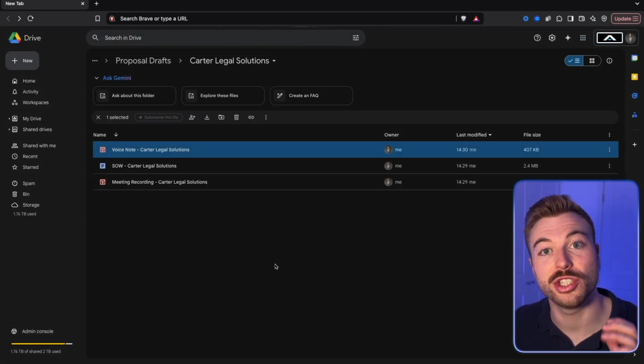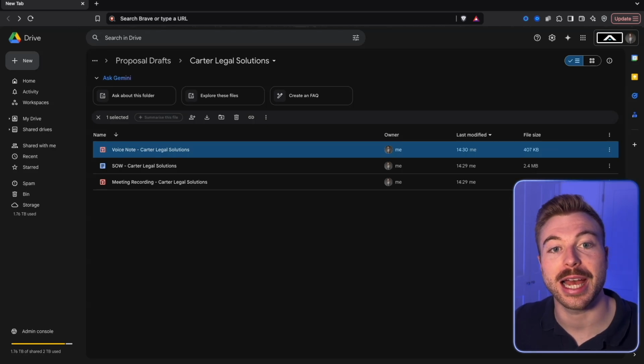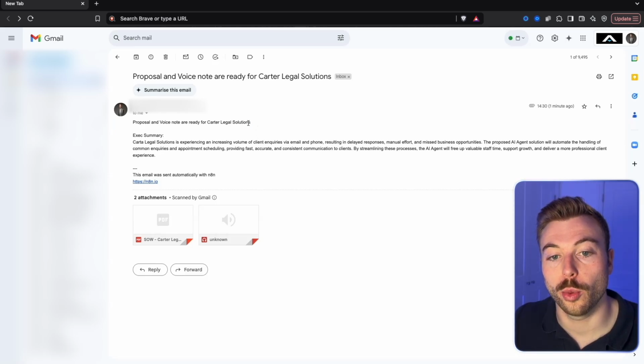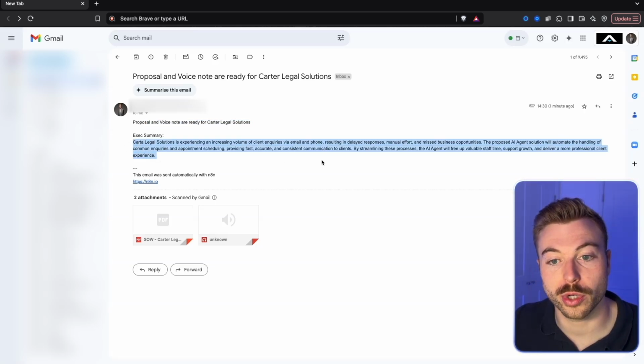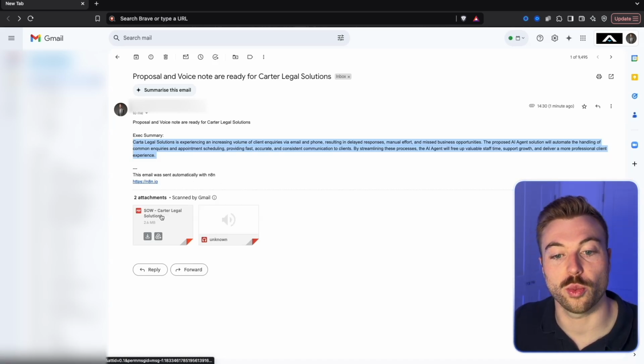So there you go. That's been generated with ElevenLabs, which is one of the best platforms out there. And for ease, we also get it across into our Gmail. So if I come into here, we'll see that we've got it all ready to go. We've got the title up the top that's saying that it's all ready for that solution. We've got an executive summary, and we've got the 2 attachments ready to go, both for the voice note as well as the legal solution SOW in this case.